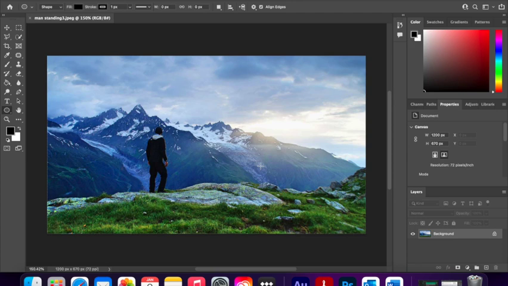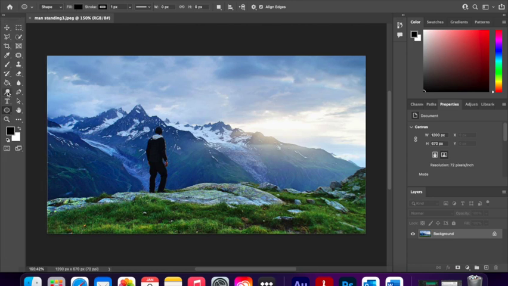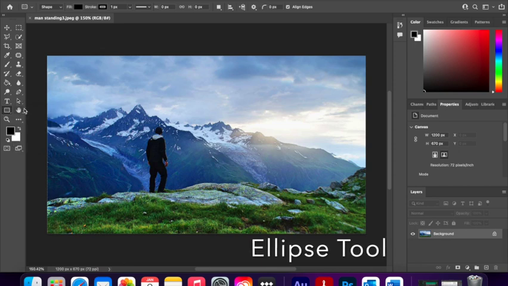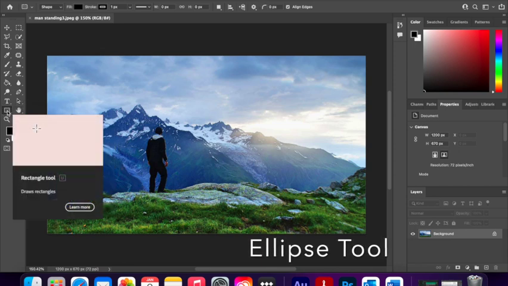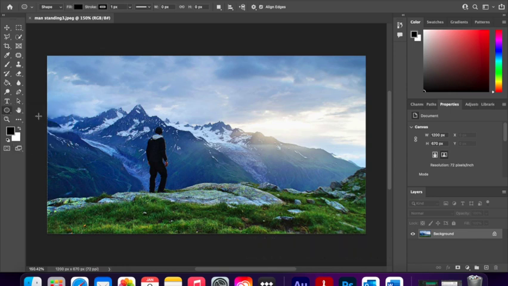First things first, on your tools menu, some of your tools may look like this. You hit this arrow, and it makes it like a square. So you'll find the ellipse tool. If we hover over, you'll see ellipse tool, right? Some of you may have the rectangle tool open, right? So you'll press and hold, and go to the ellipse tool, right?